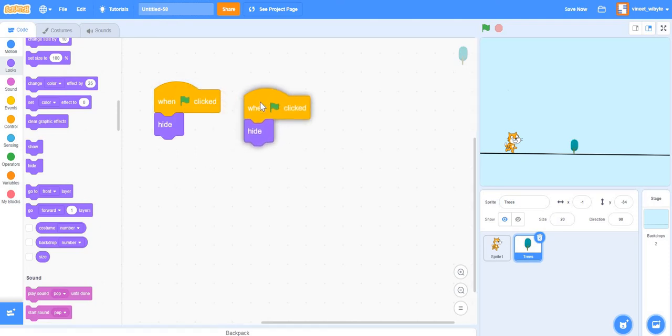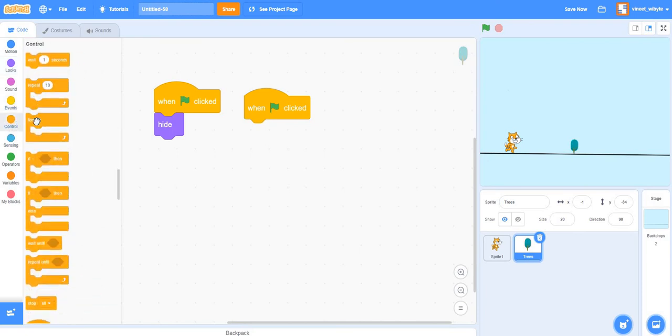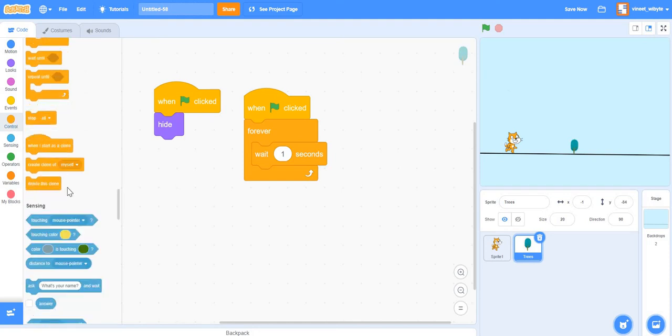Let's say I write a code that when flag clicked, just like what we did for the retro bullet, I'll say forever. Let's say I say wait 1 second and go to control and say create a clone of myself. Notice here, in the case of retro bullet, retro was creating a clone for the retro bullet. Here I am telling the tree to make a clone of itself. So the tree is saying make a clone of myself every 1 second.